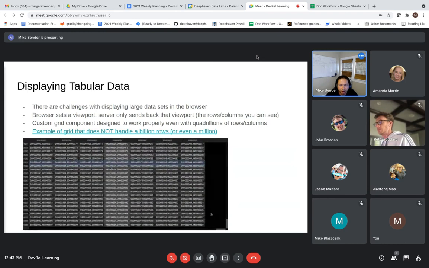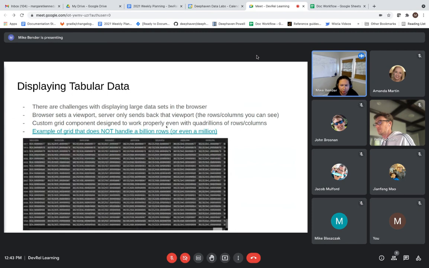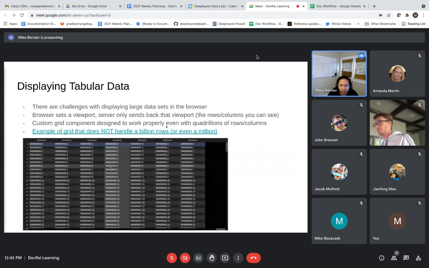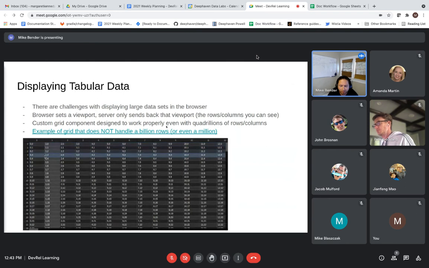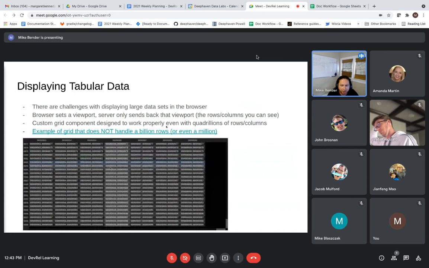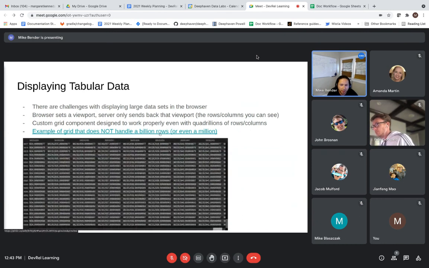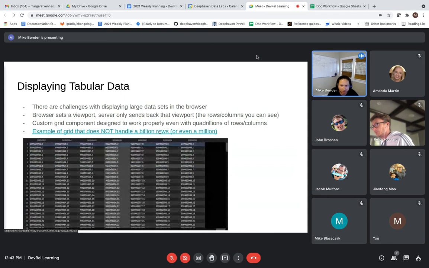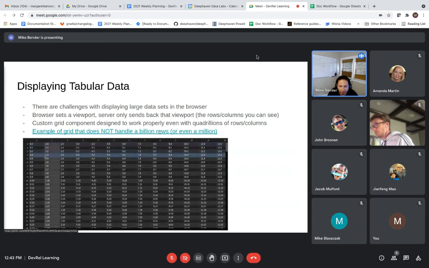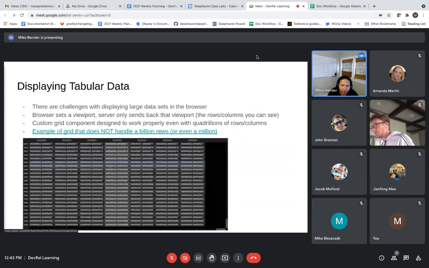So when looking into this, we had a unique constraint that we wanted to be able to support billions of rows of data and thousands of columns, just to make it so you can scroll around all this data and display it. I was looking at other grid components that are out on the web, and most of them do not handle it well. In particular, columns. Most grid components don't virtualize columns. So if you have hundreds of columns of data, even they collapse.